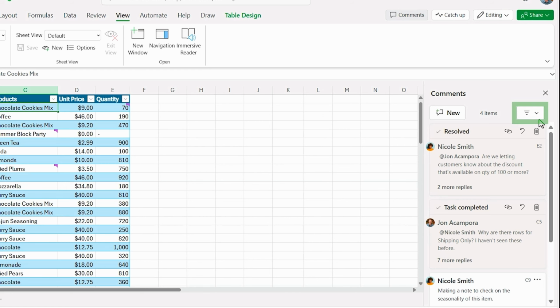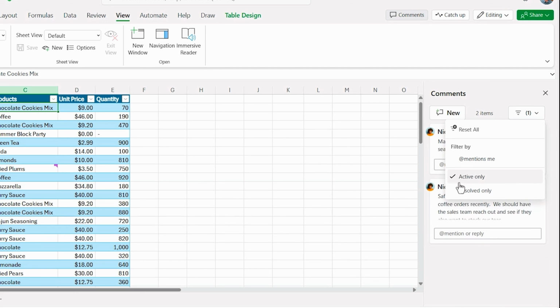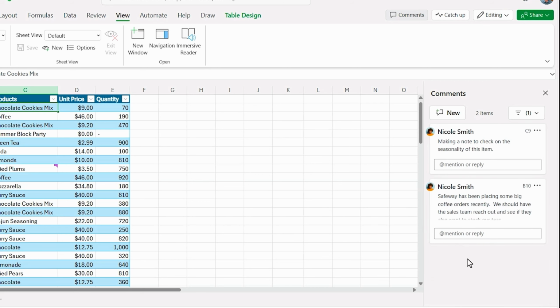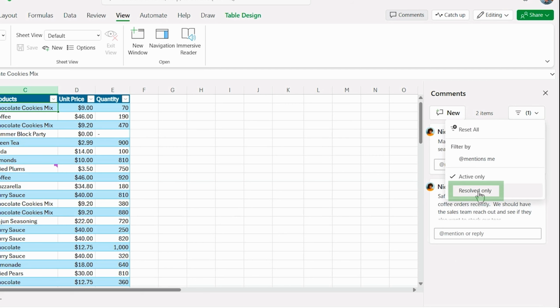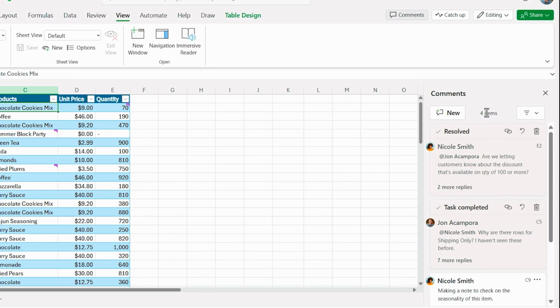So there are some new filters added right here. You can filter for only comments that mention you. You can filter for the active comments only, so these would be the open comments or the ones that are still outstanding. Or you can filter for the ones that have already been resolved, and then you can click right here to reset all and show all the comments.